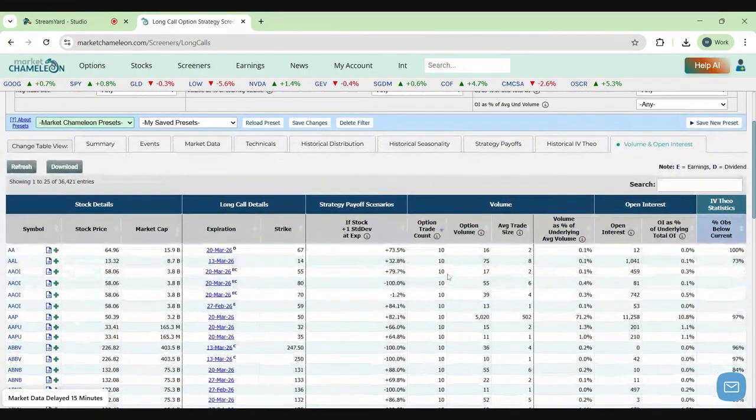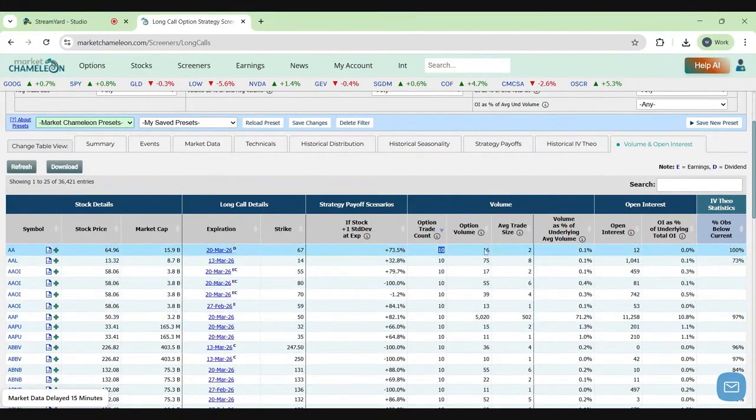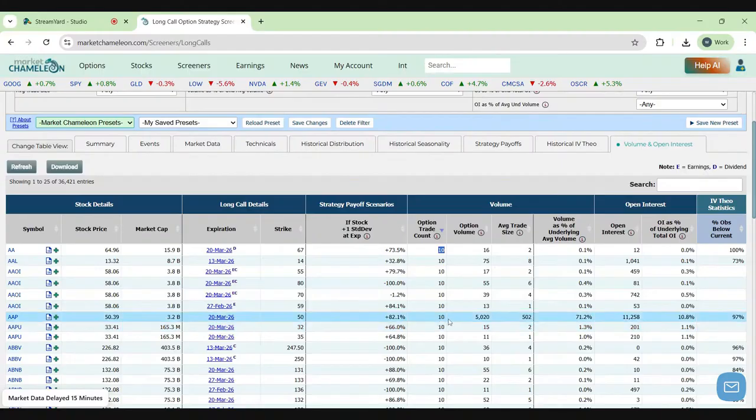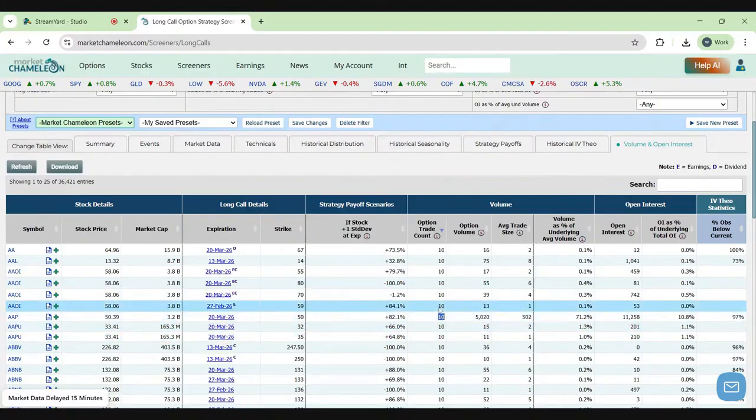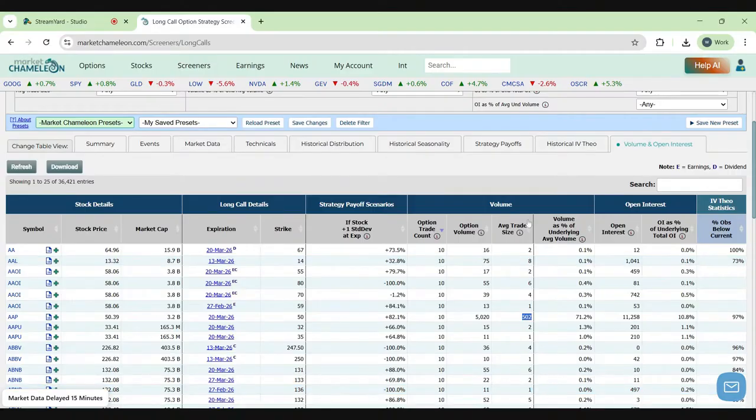So here we have now where the options had 10 trades or fewer, but this also lets us compare the volume against it. So you can see here 10 trades happen in this particular option for a total volume of 5,000. So average volume of 500, which is saying that even though there are few trades, they're significant size. Not a lot of trades, but the trades that happen are of significant size.